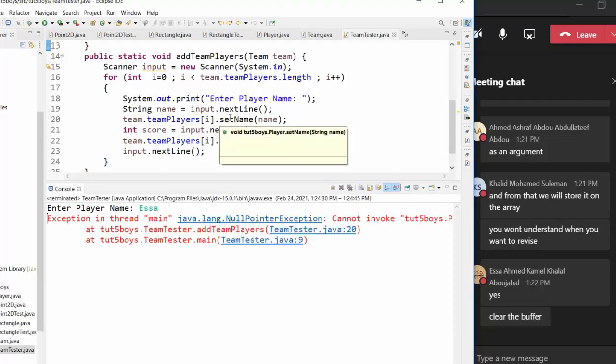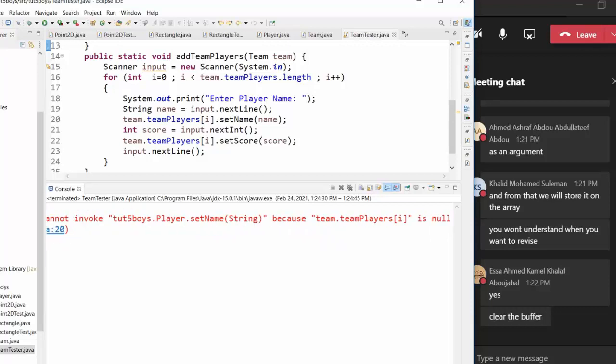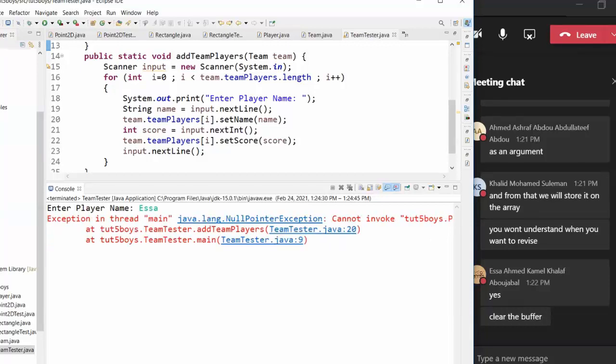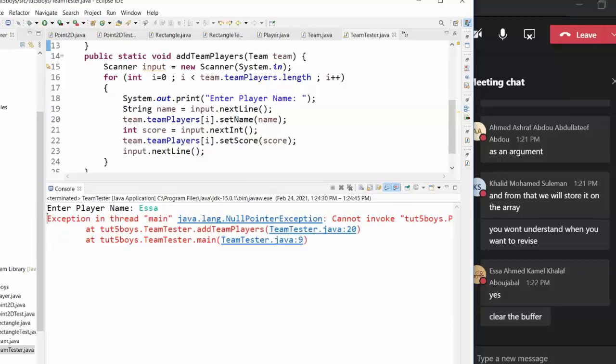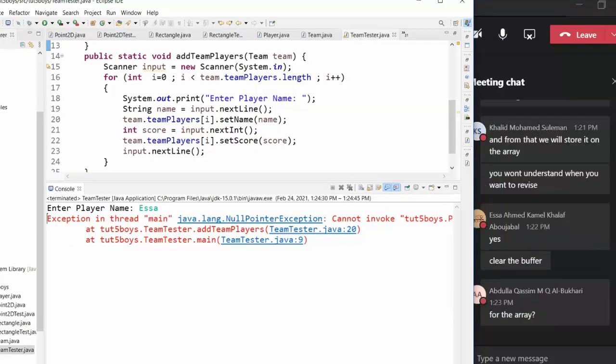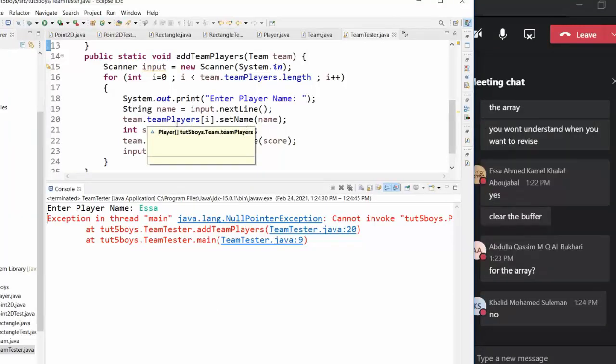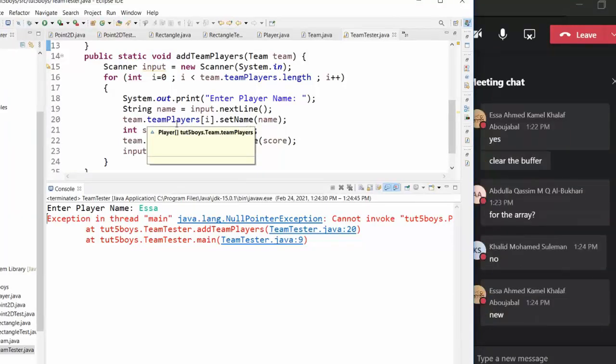I have a null pointer exception. Why? Why? Because you didn't add the player. I don't know. Why? Tell me why. It's an object inside an array list. Did I say player 0? Did I initialize the player? When you add something to the array, you need to say this is a new object, right?